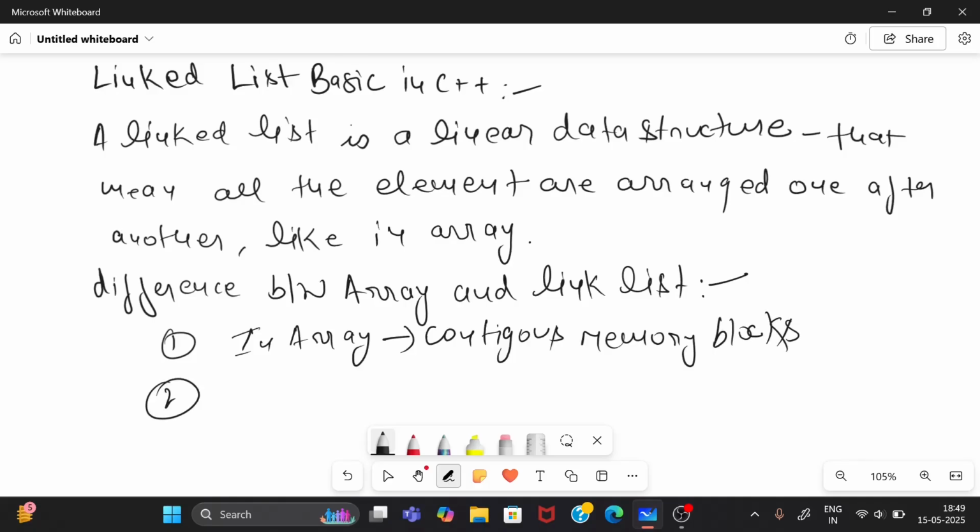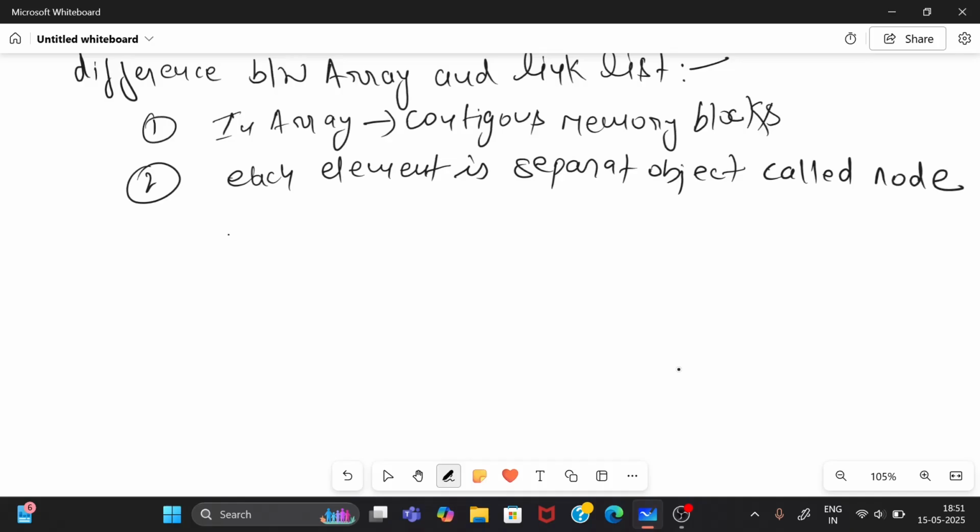But in a linked list, each element is stored as a separate object, like a node, and each node points to the next node. Each element is a separate object and we call it a node, and each node points to the next node.